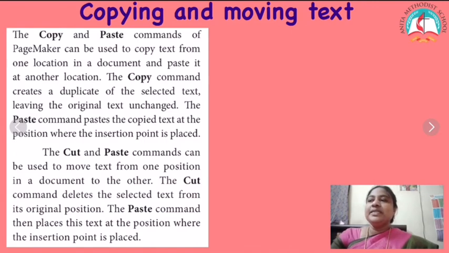The copy and paste command of PageMaker can be used to copy the text from one location and paste it to another location. The copy command creates a duplicate of the selected text. Only the copy of the text will be moved to the new location. The copy command creates the duplicate of the selected text, leaving the original text unchanged.